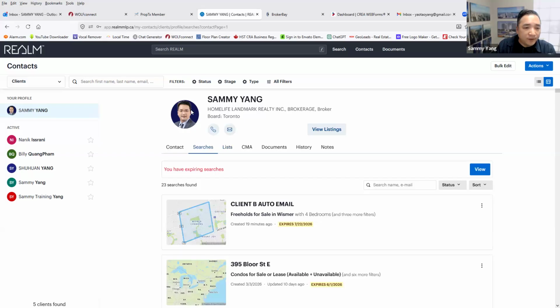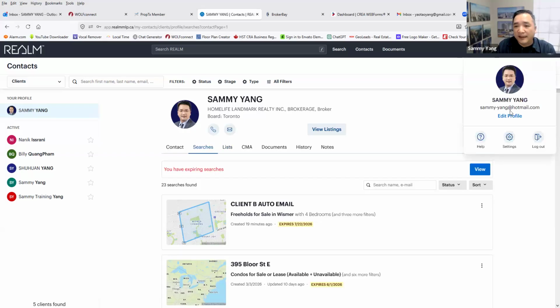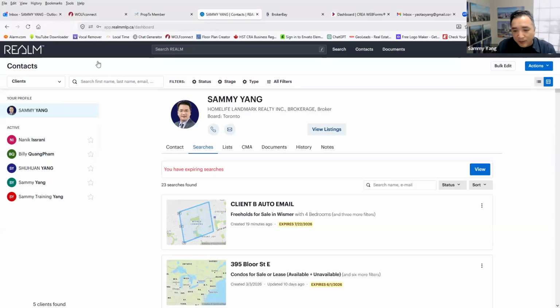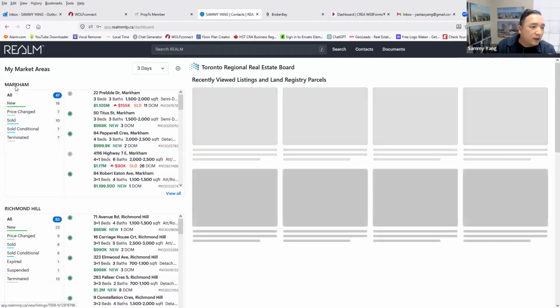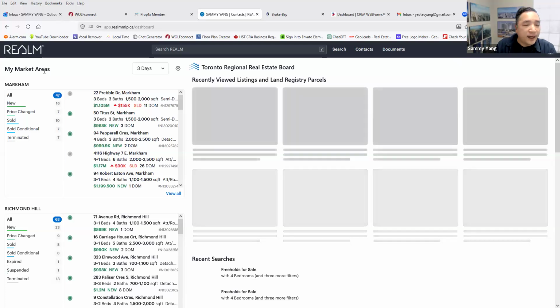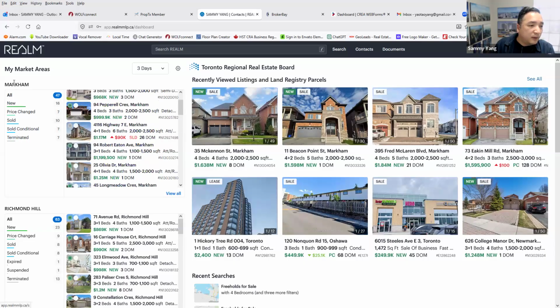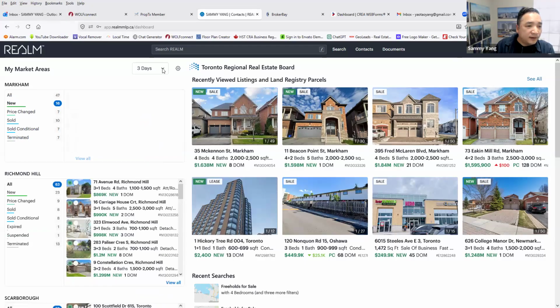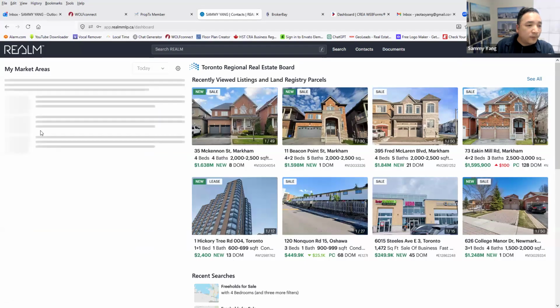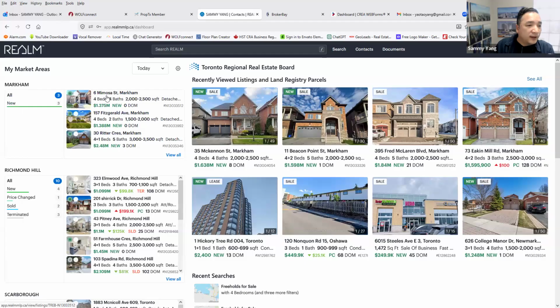And of course, if you have your photo, you can upload your photo by clicking profile or setting. And the last one, I think we almost finished. You see here it's called My Market Area. So if you want every time you open the ROM to see something customized, let's see Markham. I want to see how many new listings today.